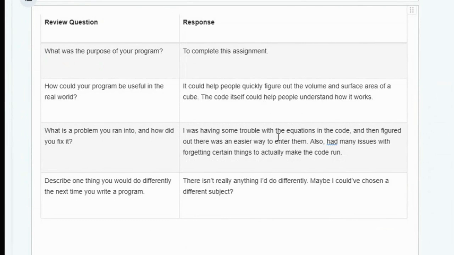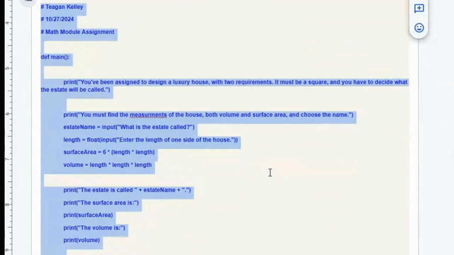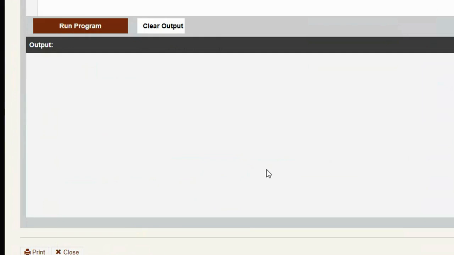All right. Having trouble with equations. Figure out an easier way to enter them. Oh, let's see what it looks like there. Had issues forgetting certain things to make it work. Maybe it shows different stuff. Okay, let's take a look. Putting this in a Python window.